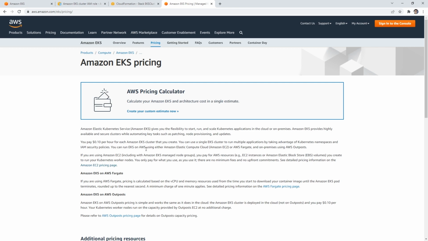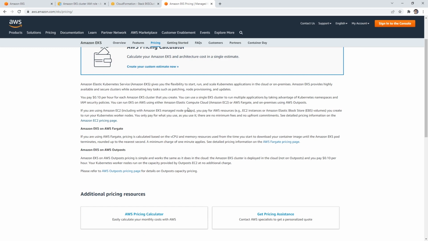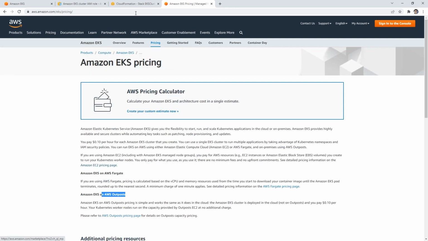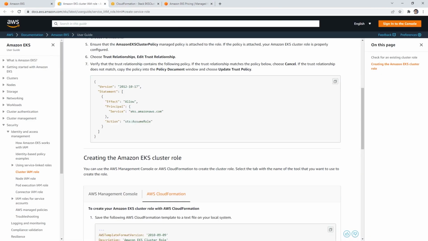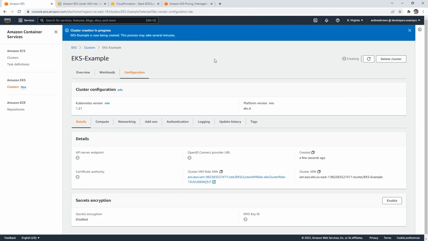EKS can actually run either on EC2, so you spin up those nodes and they're always running, or it can use Fargate. Fargate is serverless containers, meaning that you only pay for what you use, so you don't pay for servers running all the time, but that means that there will be cold starts. You can even deploy this on Outposts. Outposts is like a server rack that could be put in a data center and runs AWS-specific stuff. So if you want to deploy there as well, you can do that. But that's all we're talking about for now, and I'll see you back here in a bit.